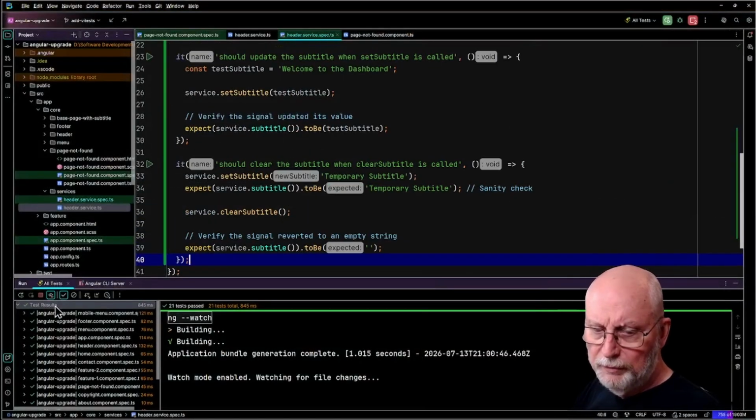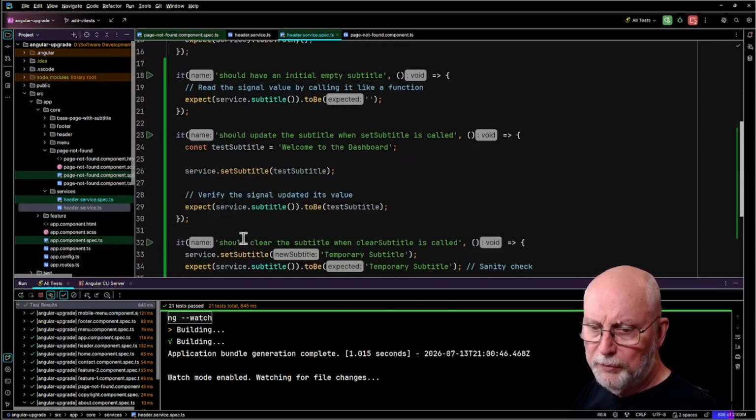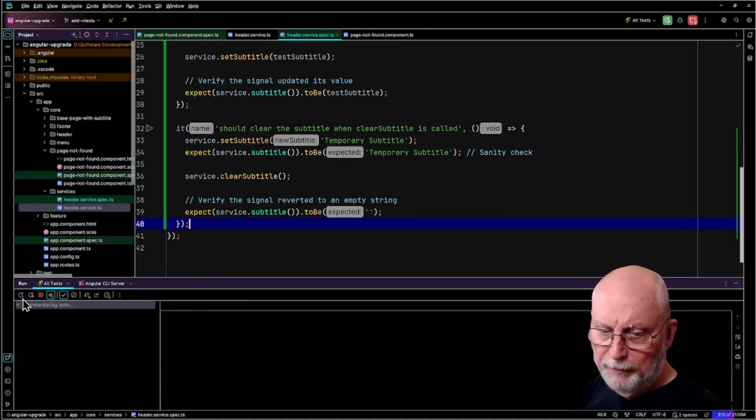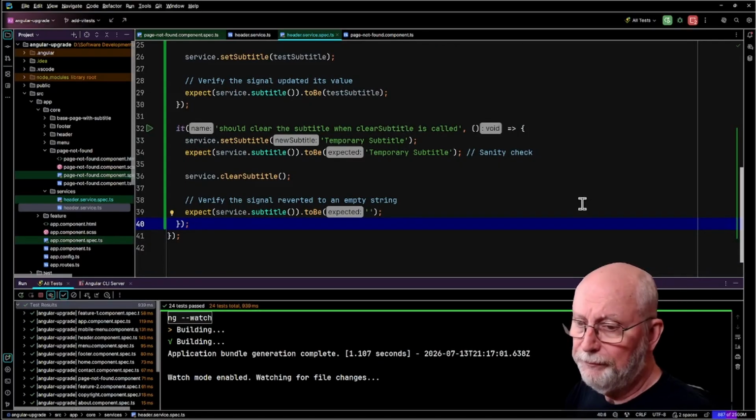And let's see if this works. So we've got 21 tests right now. We should have 22, 23, 24 tests. Let's go ahead and run that. We should have 24 tests.